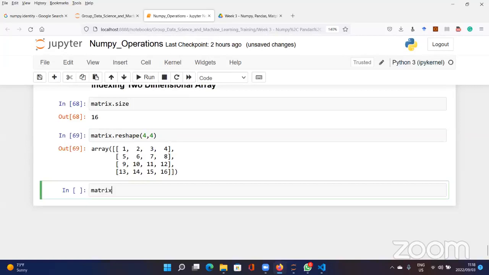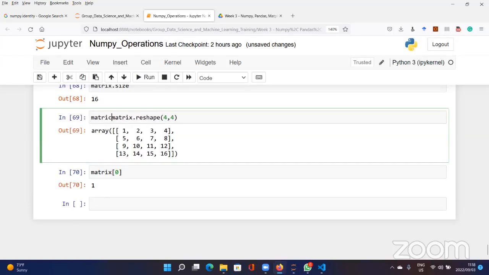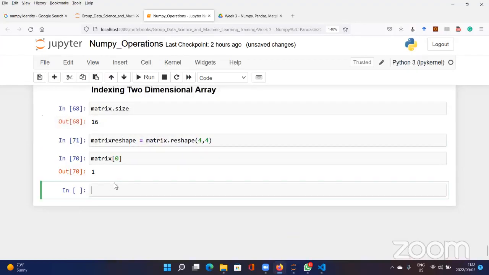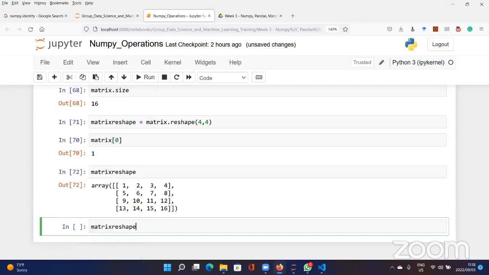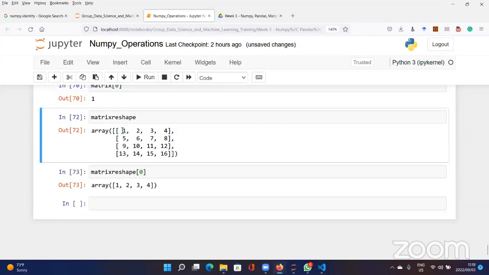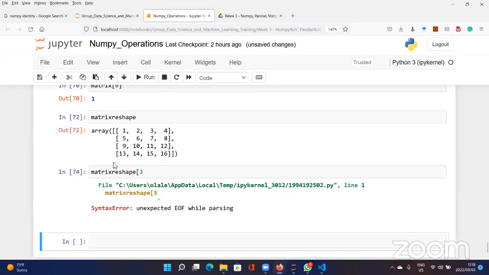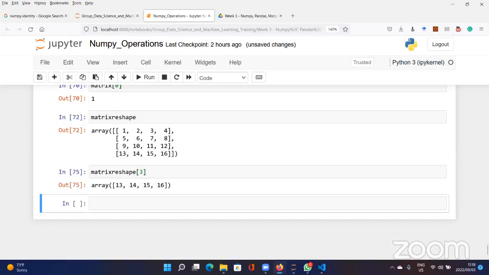I come here to say matrix of 0. Let me say matrix reshape, that's a new variable. Matrix reshape equals this. So I'm now going to call matrix reshape. If I now say matrix reshape of 0, see what it gives me. This is 0, this is 1, this is 2, this is 3. You see what happened?